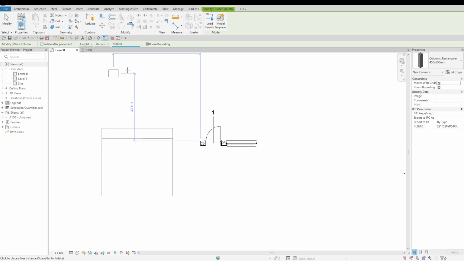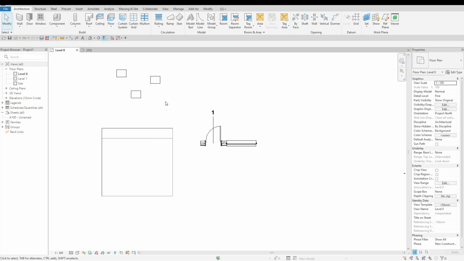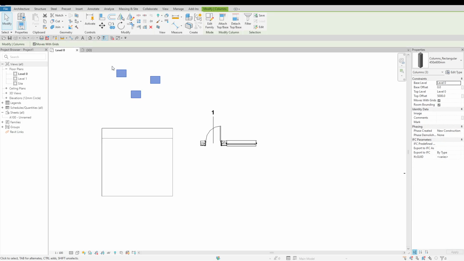Room bounding. Select this option to designate the column as room bounding before placing it. Next, click in the drawing area to place the column. If you need to move the column, simply select it and drag it to a new position.